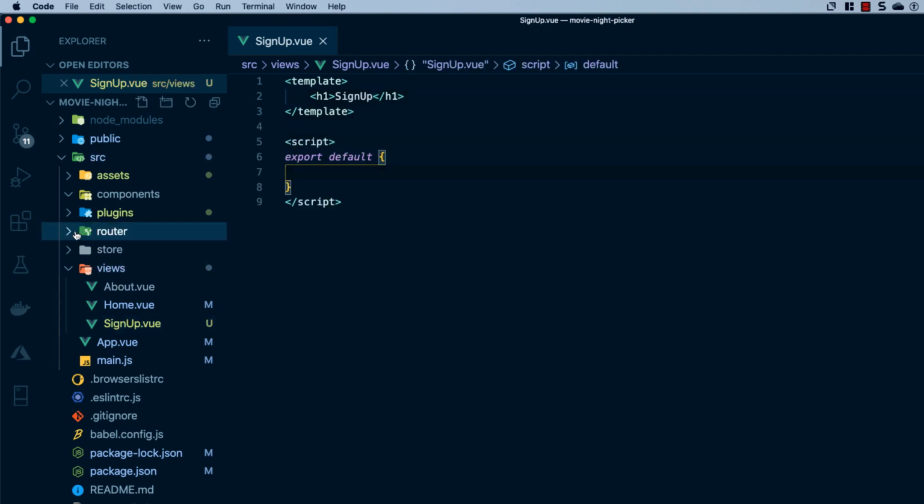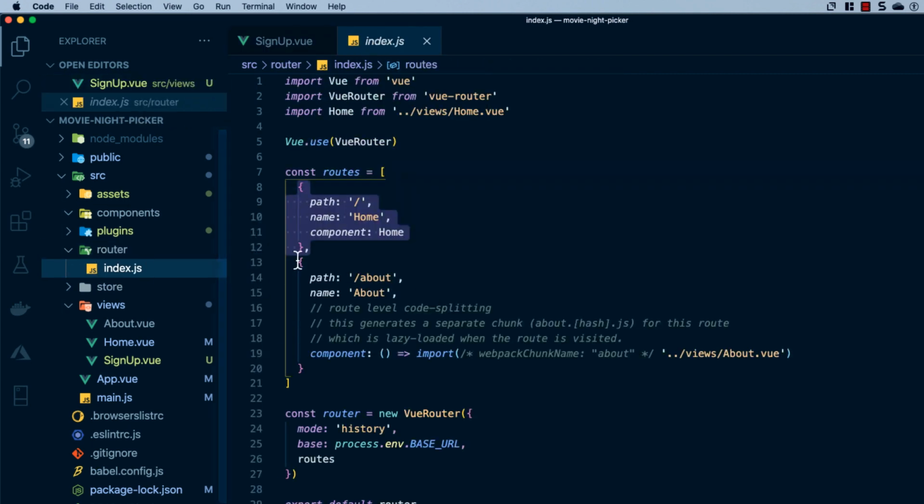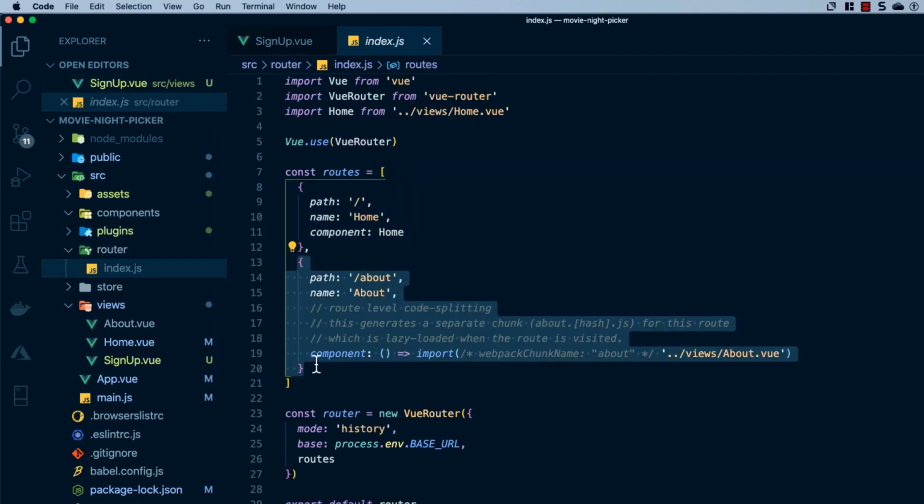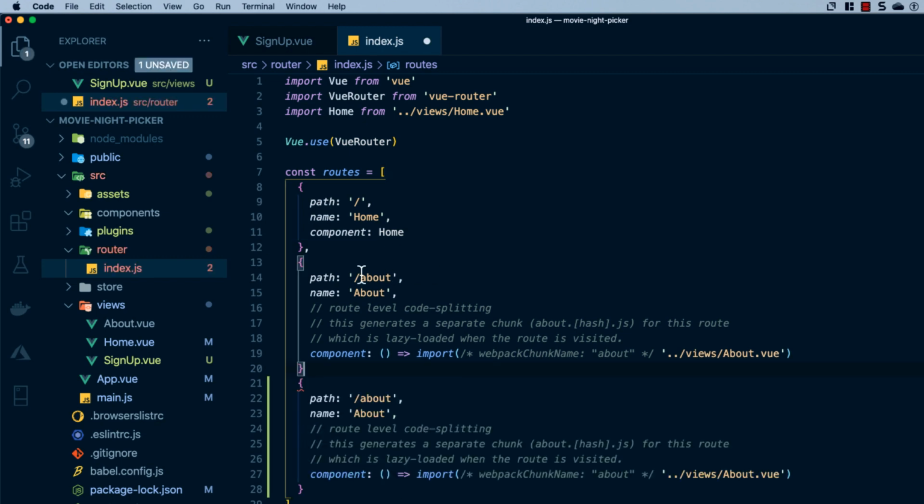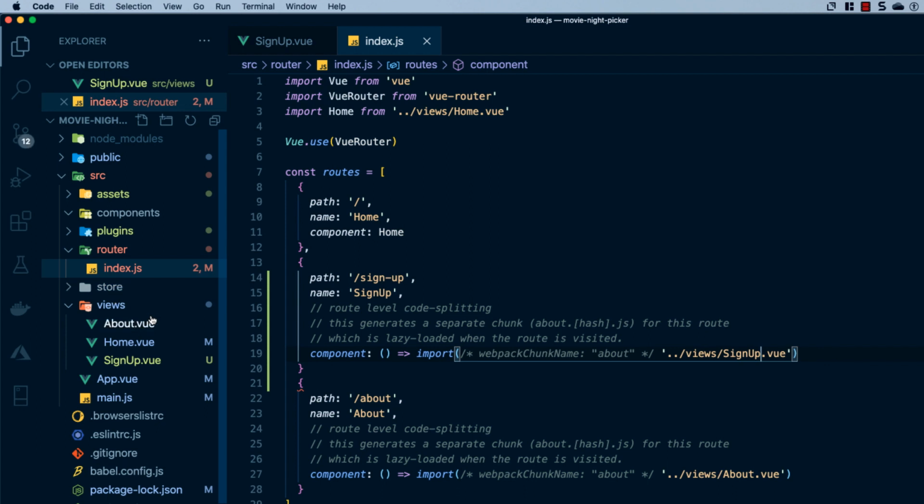And then we'll head over to router, index, and what I'm going to do is go ahead and copy this about path, and we're going to paste it in right above it. And we will call this one sign up for the path, and then sign up for name. And then we'll go ahead and import our sign up page. We'll go ahead and save that. And the last thing that we need to do, well, I got to put a comma here and save again.